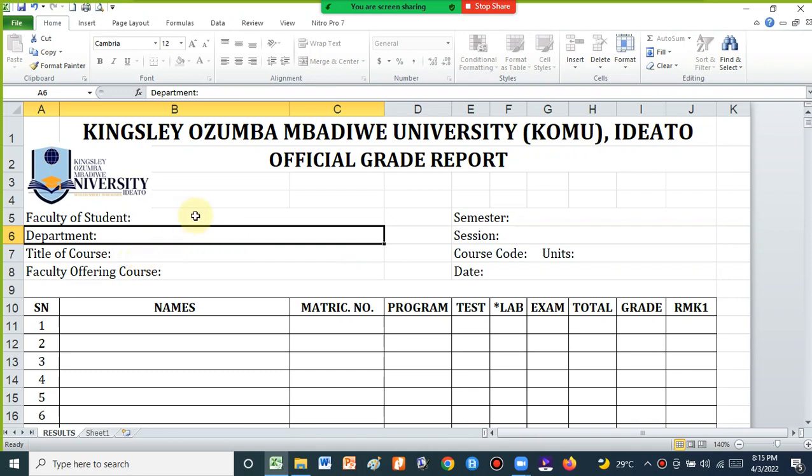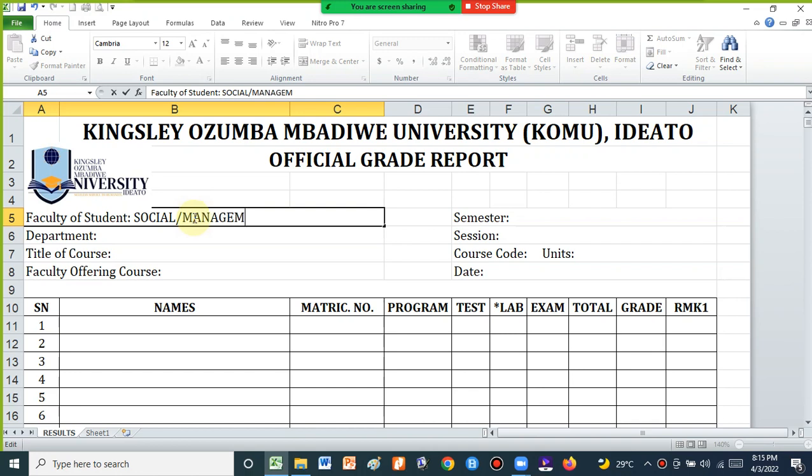So you double click here, faculty of students. Economics is under Social and Management Sciences. So you can type here Social and Management Sciences. Then you double click here to put the department of the student, which is economics. When you are done with this, you do Save As, and then you can use the template for another department.